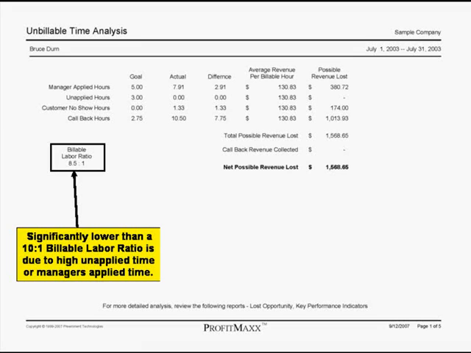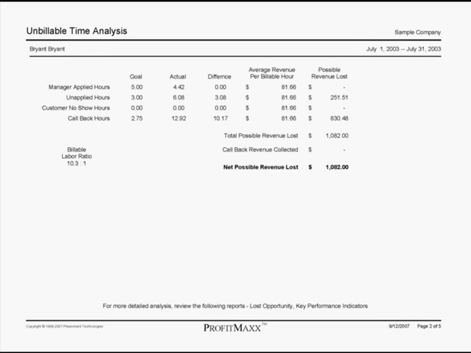Well, that covers all of Bruce's numbers. At this point, let's move on to the next technician. Since we've been through this once before, I can move through this one just a little bit quicker. We're going to look at Bryant's numbers. Again, we can see his name in the upper left-hand corner of this report.